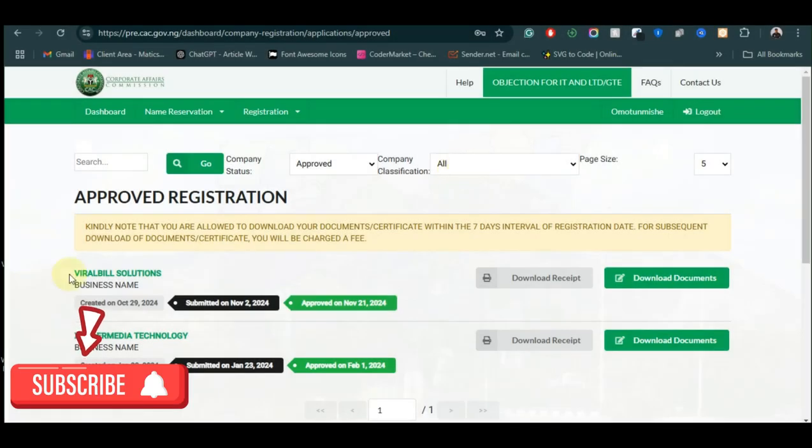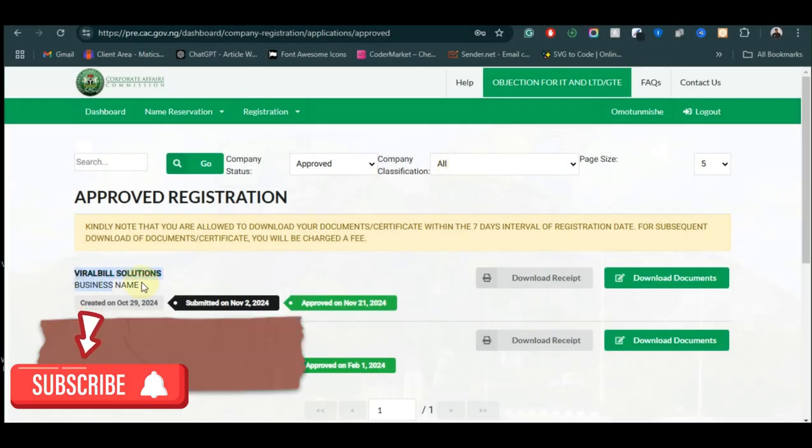Now you will see that they have approved the business name. You can see Viral Bill Solution. So now we just got approved. For you to be able to download your receipt, you just need to click on this download documents.